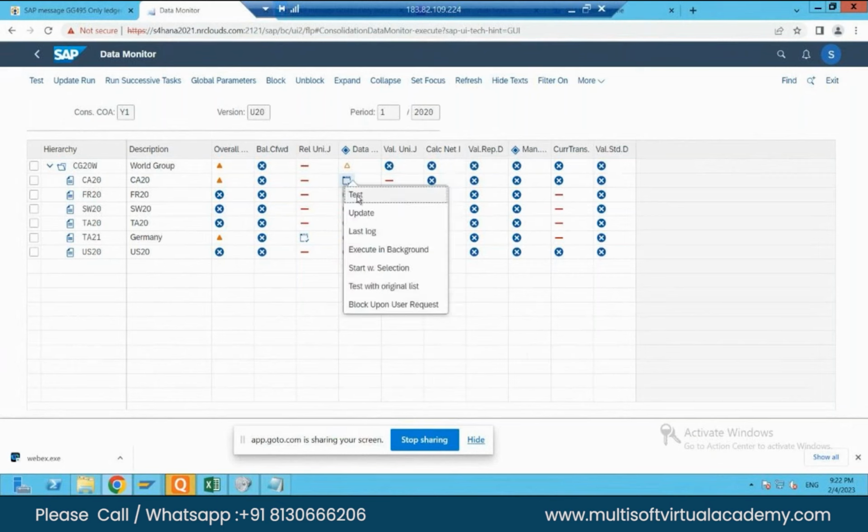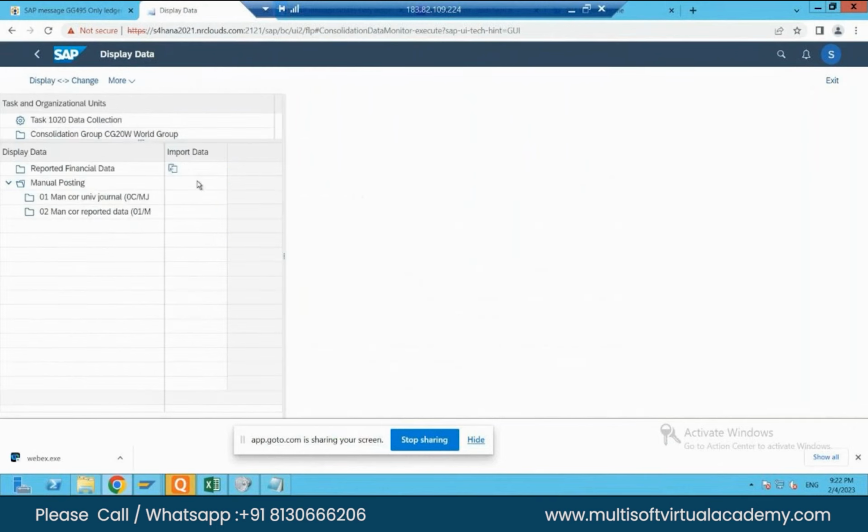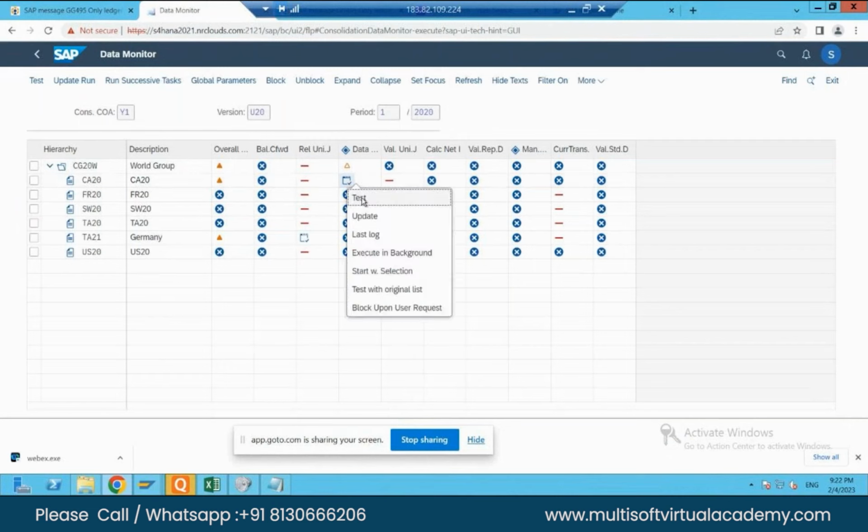First we'll test it. Once the test is a success, we can load real time. See, here we have this test. If you do a test load, the data won't be updated into the AC doc queue. Once we update, then only it will update into the table. This last log, we can see the log. If you want to execute this loading in the background, you have to execute in background. With selections you can test with the original list or background.